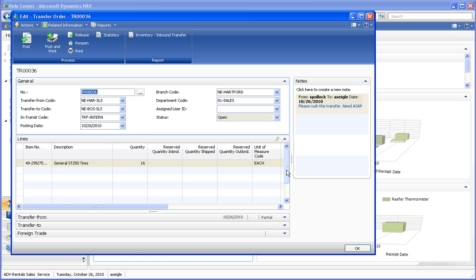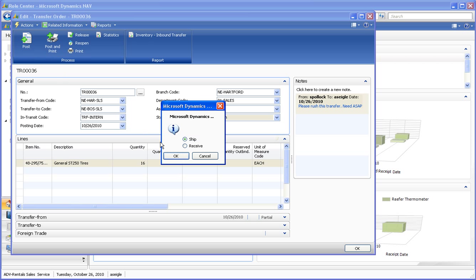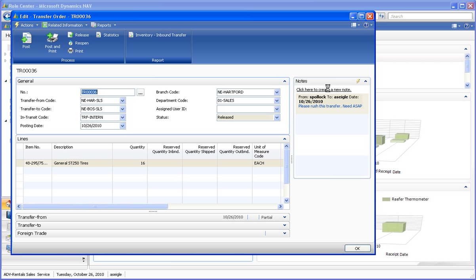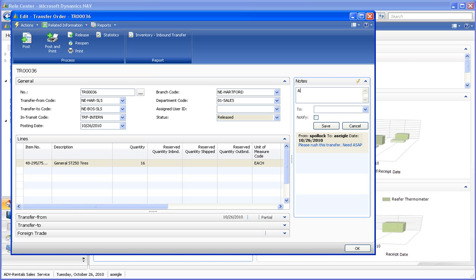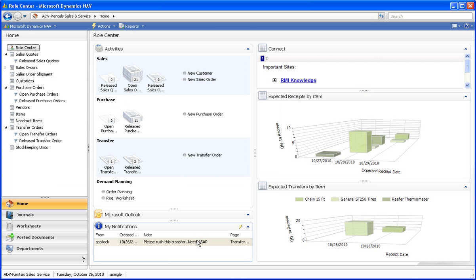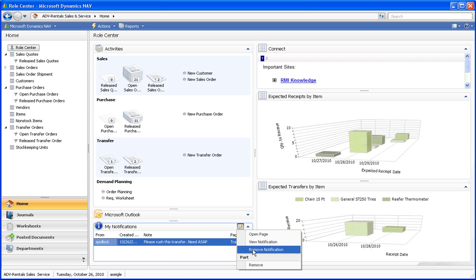So what I'm going to do is I'm going to go ahead and ship this. That way the Boston location knows that they're coming in, so I'll just go ahead and process this. And I'm also going to leave them a response by creating a new note, just so that they know it's on the way so they can be expecting it. Alright, so this is all set. It's going to be shipped out today. And I'm going to send it to this person, and I'm just going to notify them. So now they're notified, and I'll simply remove my notification because I've already taken care of that.